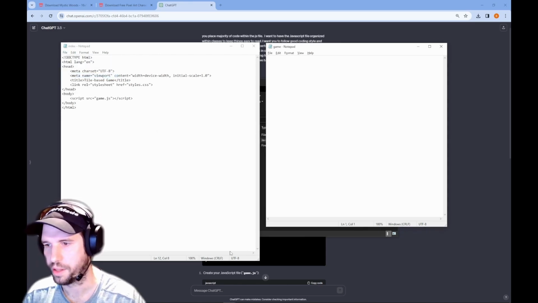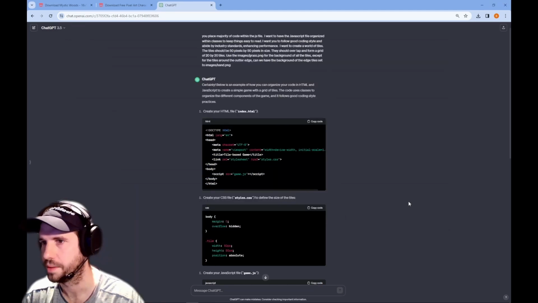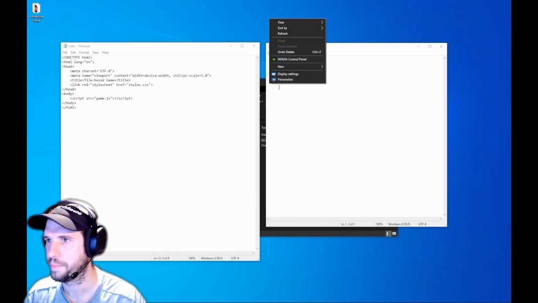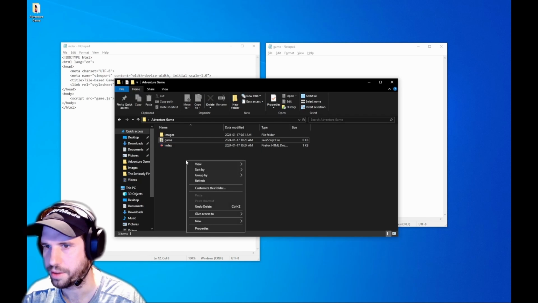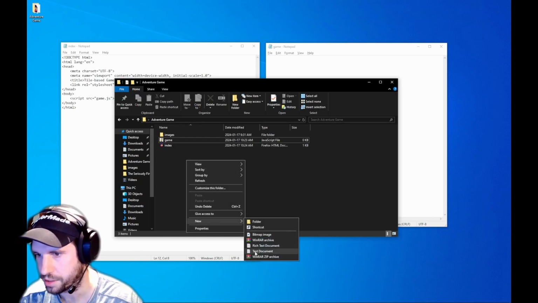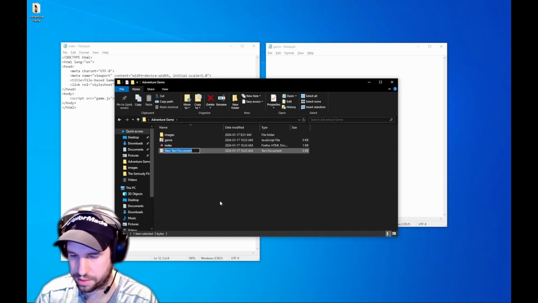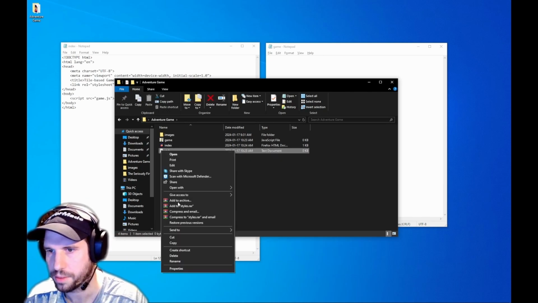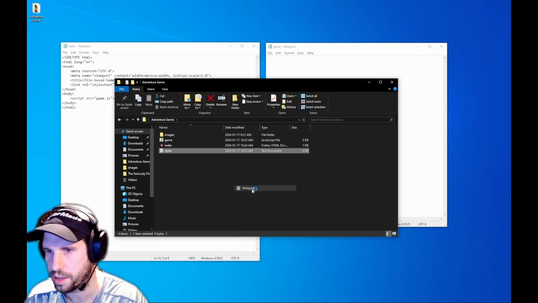We actually have to create another file. Do you guys know what it is? That's right, we got to create our CSS file. So let's go back into our folder here. I'm going to create a new text document, and we're going to call it styles. And we're going to open this once again with Notepad.